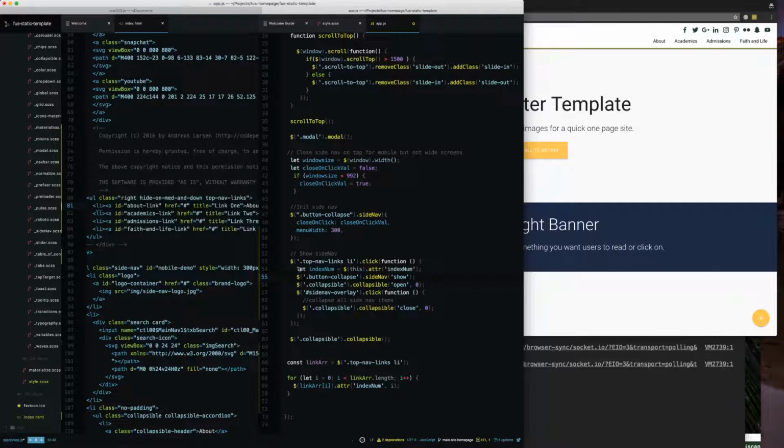So what we're going to do is get this variable, and now this variable should be equal to the index number, that value that we gave to these LIs. So over here, instead of 0, we can put index num, and that should open the right item in the side navigation menu.